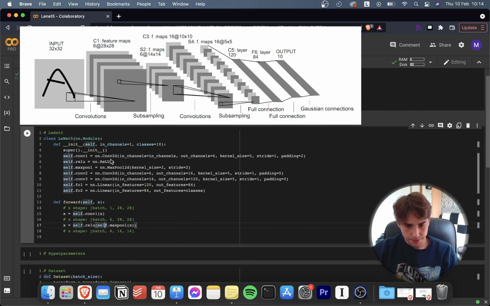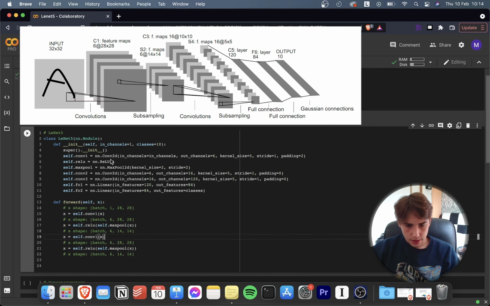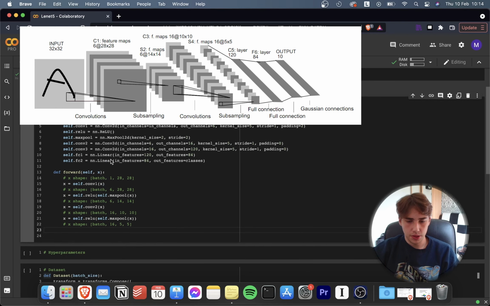Then the shape is gonna be, we downsize it by 2, so it's gonna be 14 by 14, and also 6 channels. All right, if I do this, it's gonna be faster. So yeah, convolutional 2, we get 16 channels and 10 by 10. Then we downsize it by 2 again, and we got 5 by 5 and 16 feature maps. All right, then we got the last convolutional layer, which I already pass through ReLU because we don't have any max pooling later on.